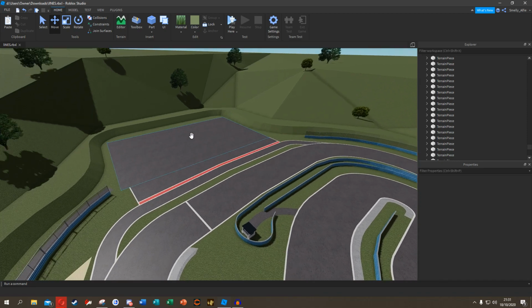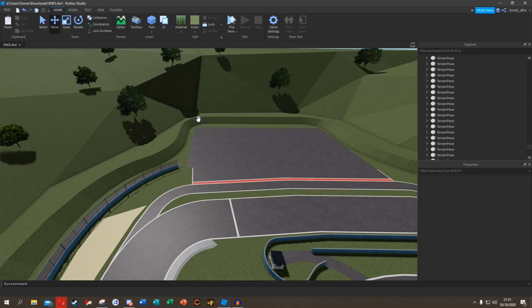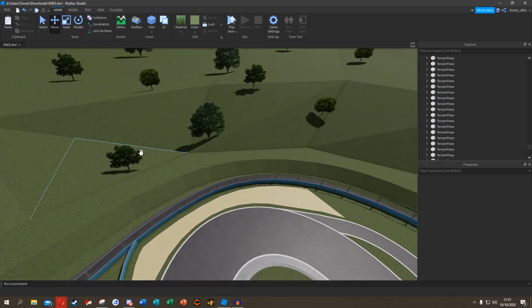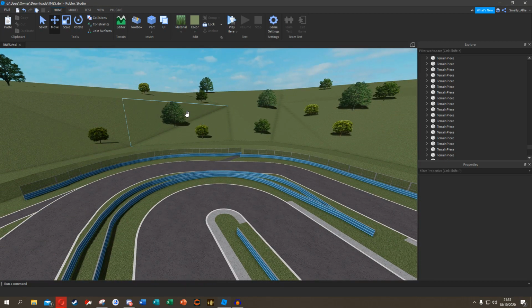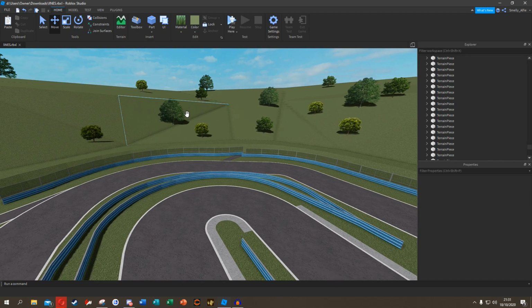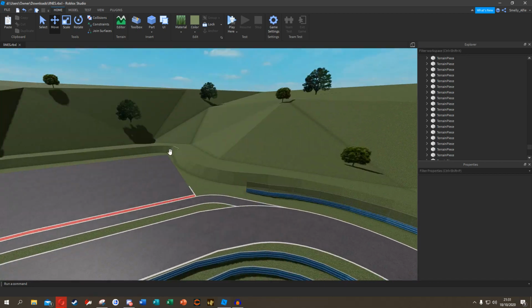Okay, so that should be about finished. Yeah, so you can put more trees if you want. I kind of did them a bit too few and far between.